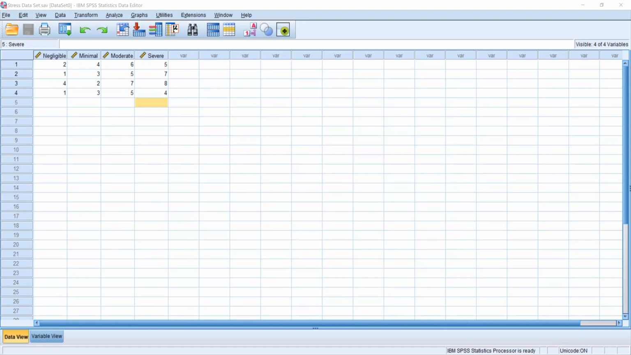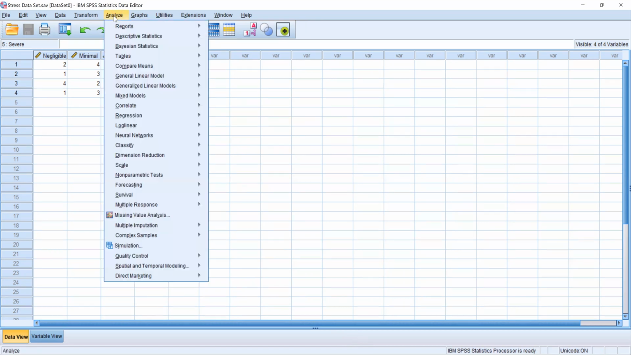Okay, and now we have saved the data. What I want to do now is to do my statistical analyses. So I'm going to go to my favorite menu item, which is Analyze. I'm going to click on Analyze. I'm going to go down to the second option, which is Descriptive Statistics, because that's what I'm going to do today. And I'm going to click on the very first option, which is Frequencies.